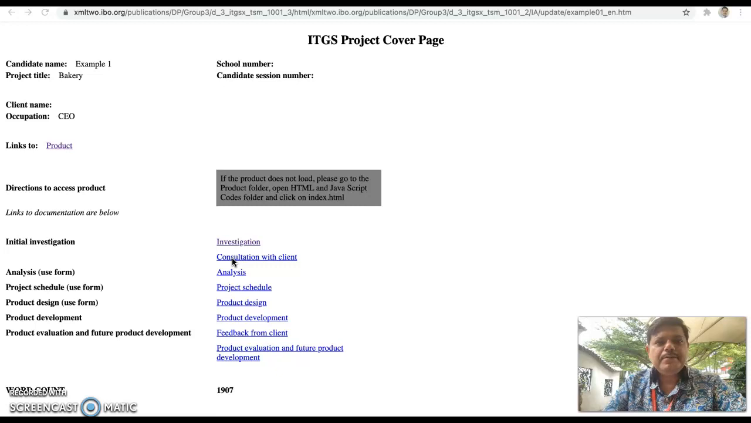Now, the cover page is very important in your internal assessment because when your final folder is submitted for moderation, the examiners would generally go to the cover page document, which looks like this, and they would navigate through the different criterion documents using these links rather than going to the documentation folder.